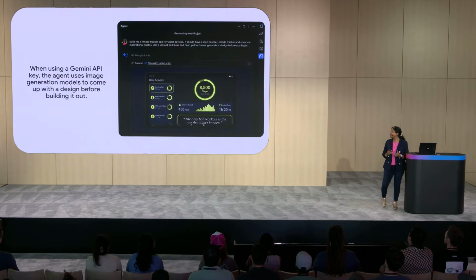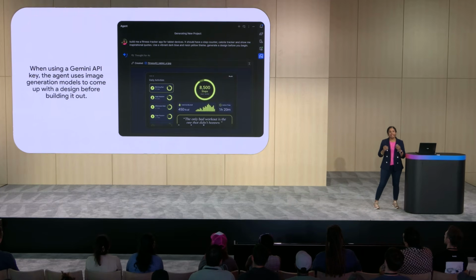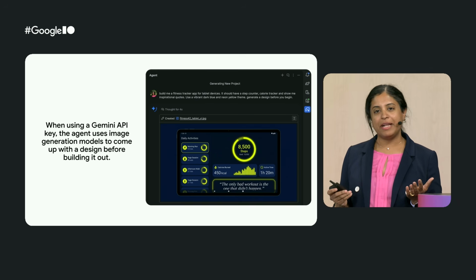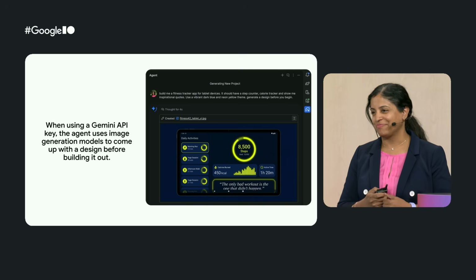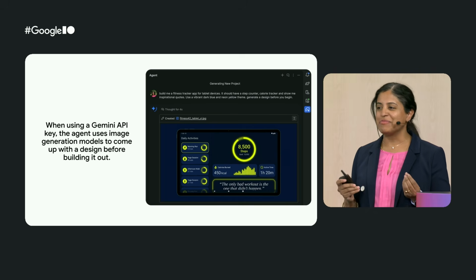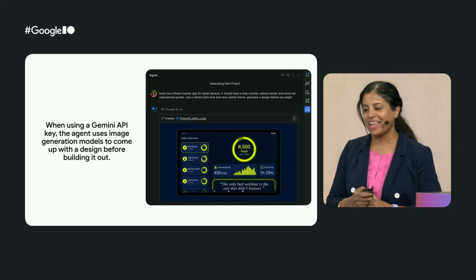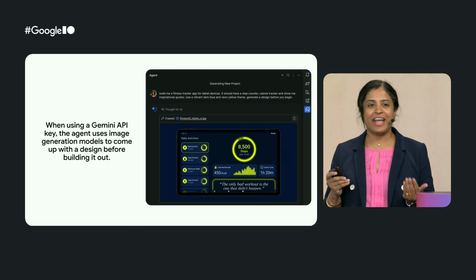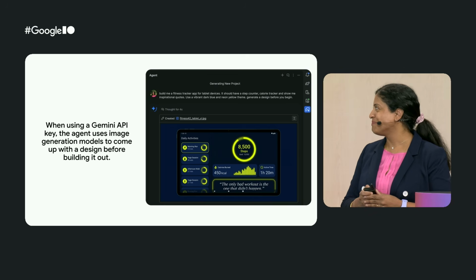All right, let's cut back to the slides. In addition, when you provide a paid Gemini API key, the agent can come up with a beautiful design mock before starting implementation. It uses an image generation model like Nano Banana for this. And the result is a much more visually stunning app with much higher fidelity.